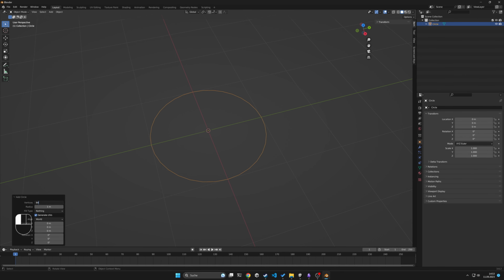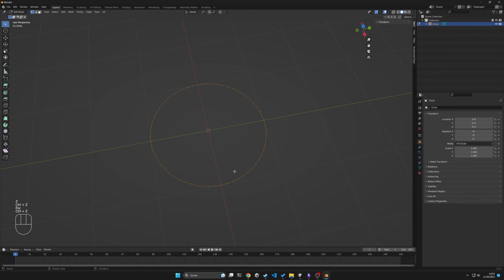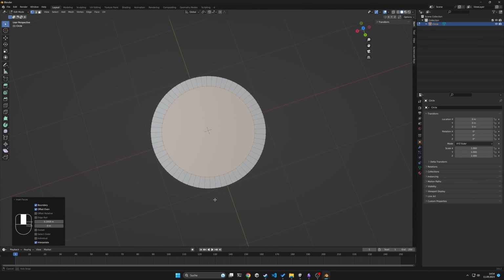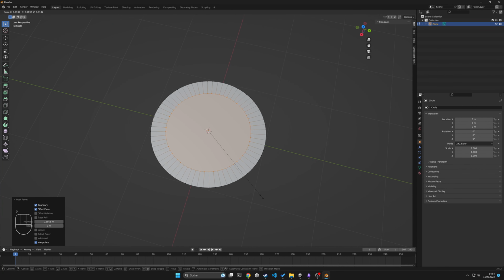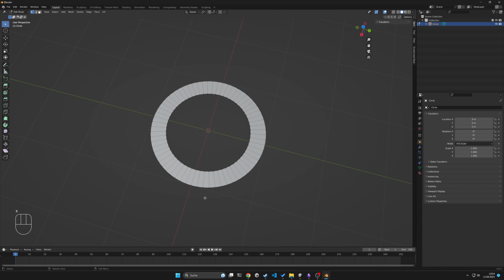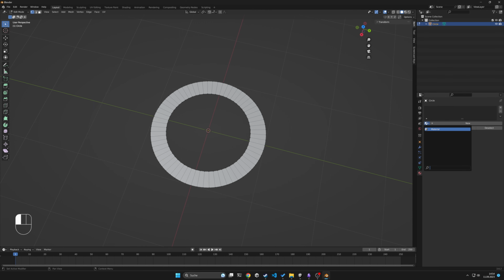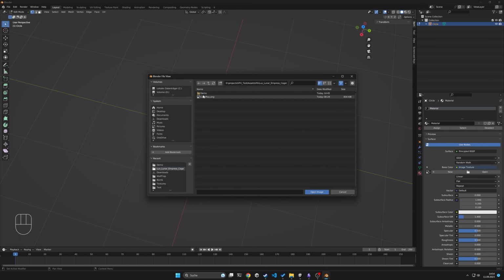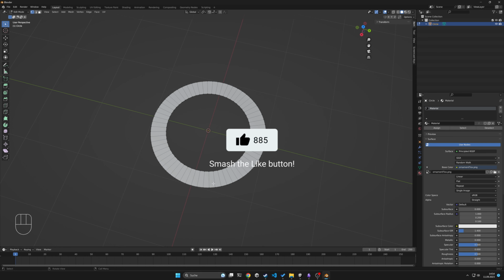Create a circle with 64 vertices. Fill this circle with a single face and proceed to inset the face to form a ring shape. To ensure it looks like a ring model, delete the inner face. Let's create a material so we can edit and verify our UVs. For the base color, select the ornament texture you previously designed.